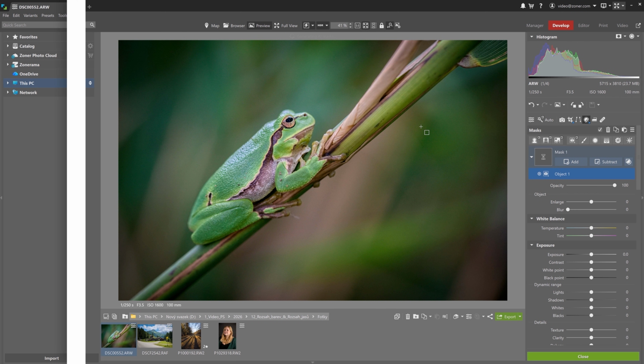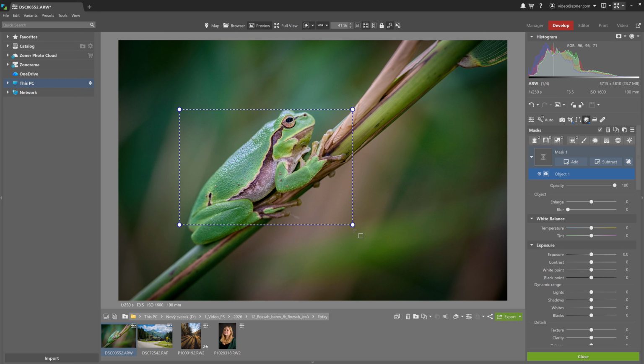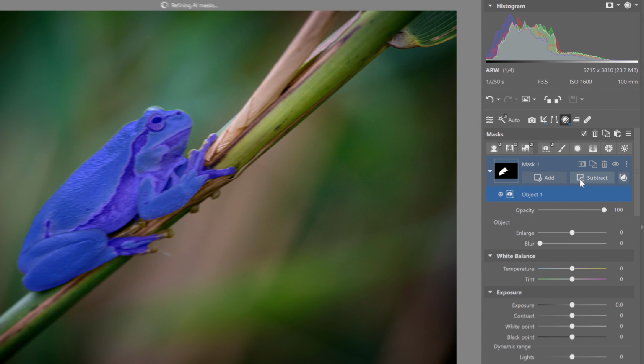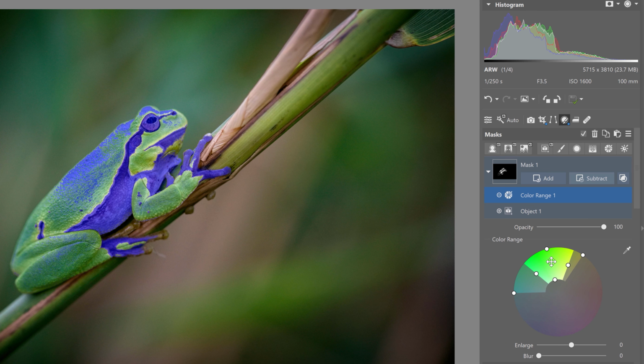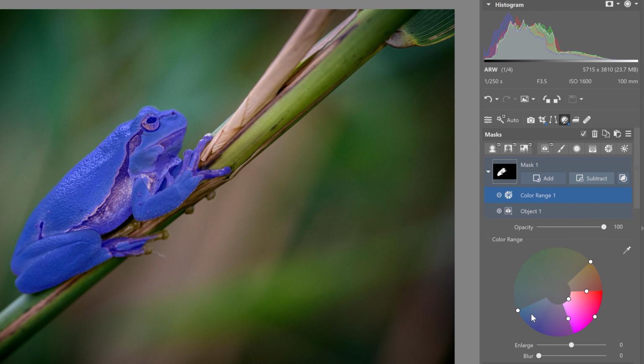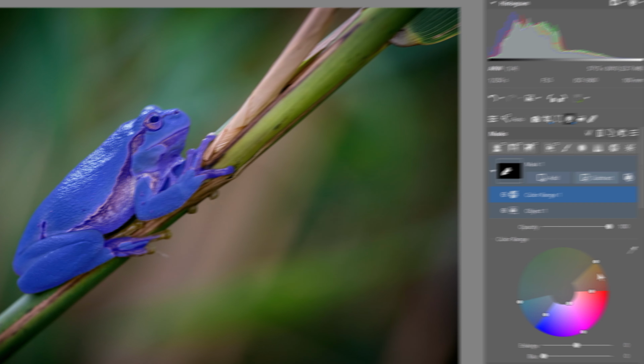There's also another way to achieve this. First, select the frog using AI subject, then subtract color range from that selection and choose all colors except the green that you want. By subtracting the other colors, only the green remains selected in the mask.